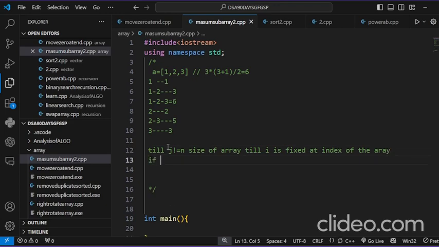And if j is equal to n, the size of the array, at that time i is equal to i plus 1, and j is equal to i, meaning whatever place I start, at that place j must start, and i is equal to i plus 1. Increment i when j is equal to the size of the array, and when j is not equal to the size of the array, j iterates through the whole array, and my i is fixed. So that is the concept I am using here.